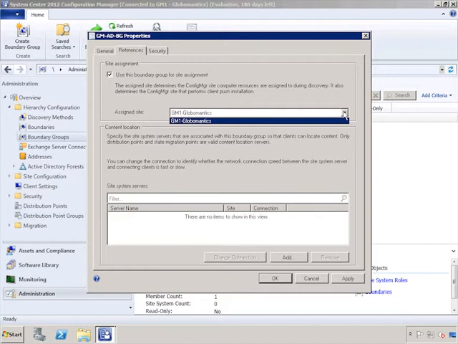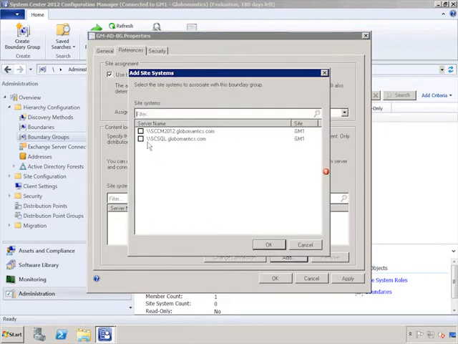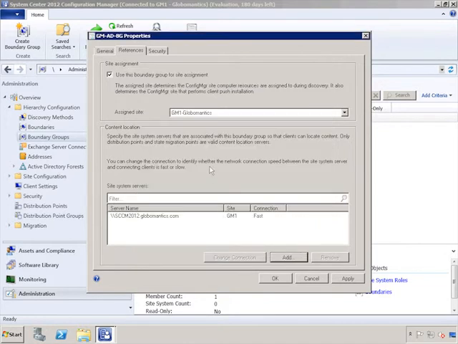So I'm actually going to select the checkbox that says use this boundary group for client assignment. Now, there's not going to be much here. The assigned site that they're going to assign to is GM1. That's the only site we have. And I'm going to add our site server as the site system server for clients in this boundary group. This is the content location where clients will find content that they need.